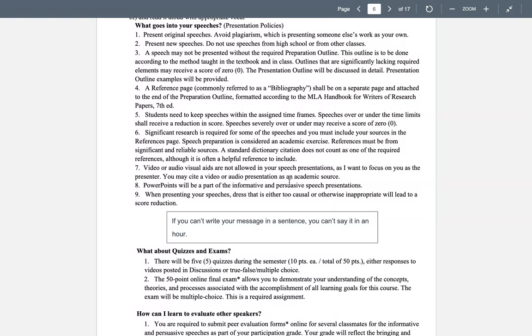We're not going to bother with video or audio visual aids. We would have these during a face-to-face class, but they're just too challenging. So you can reference them, saying according to John Smith in his audio recording of an interview, he said this. That's great. You can tell us about it, but you can't say, so now let's cut to this video, and throw on a video. We don't do that. PowerPoints will be part of your informative and persuasive speech presentations.